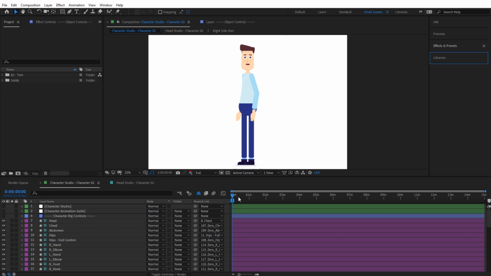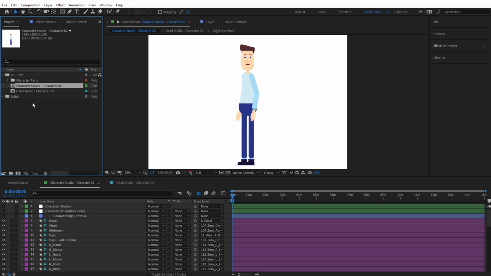So let's see a bit what is included in the project. If we jump to the project window in here, we can find that we have a folder with the name of our character. If we open that folder, we can find three main things, which are the character parts folder, which we will explain at a later stage when we are explaining clothes. Then we have the character studio and the head studio.